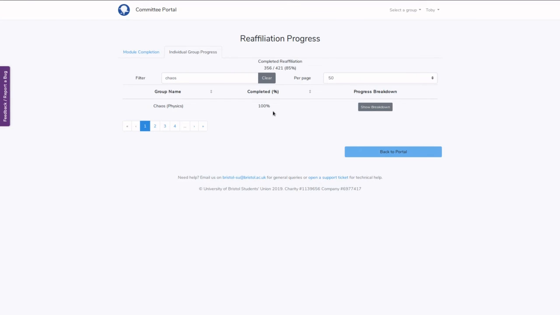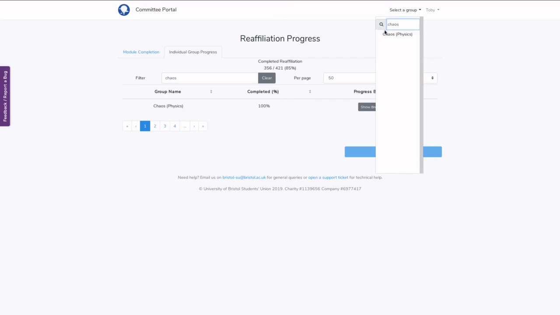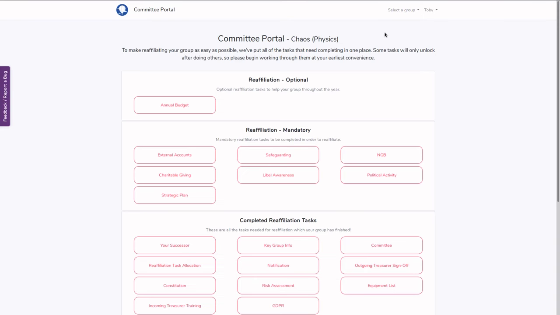Finally, the portal allows staff to view as a student group. By clicking on the student group name in this list, we can act as a member of this society. We can therefore see their committee, upload documents for them, or even just see how they're doing, in a much more streamlined way than looking through the admin side of the portal.